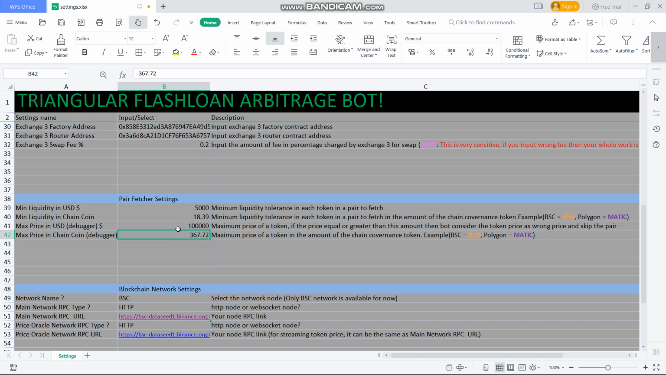It's almost the same thing, but just that in case the token we are trading does not have a pair with a stable coin, it will calculate the price in BNB. So the amounts you put here will always be the equivalent amount in the chain coin. So in this case, I will change it to 200,000 because I know there's no token whose price has gotten to 200k. Even BTC is not up to 200k.